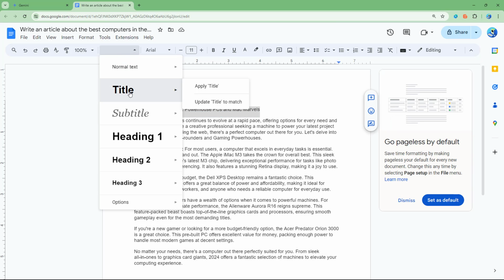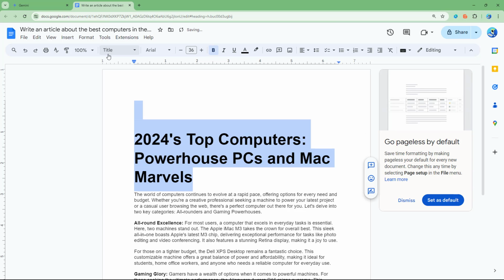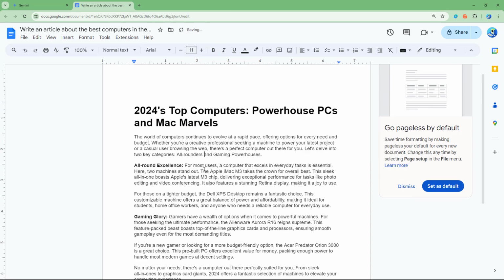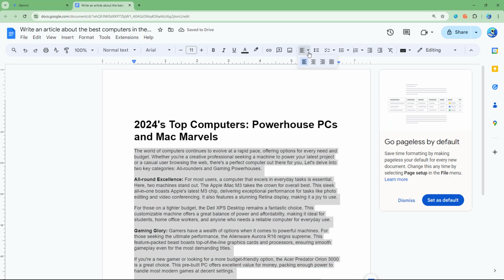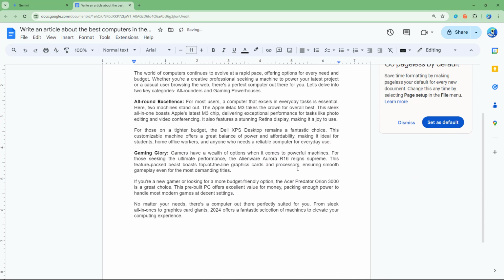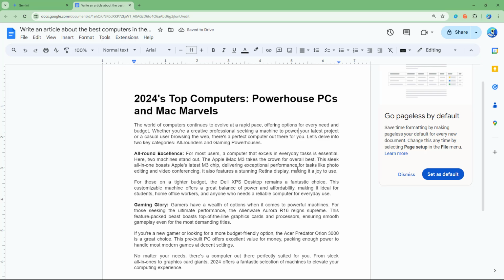So now I can go over here and, for example, further edit it according to how I want. Everything is here, as you can see, and then you can format it as a document. And that is how you can easily export your contents generated from Gemini to Google Docs.